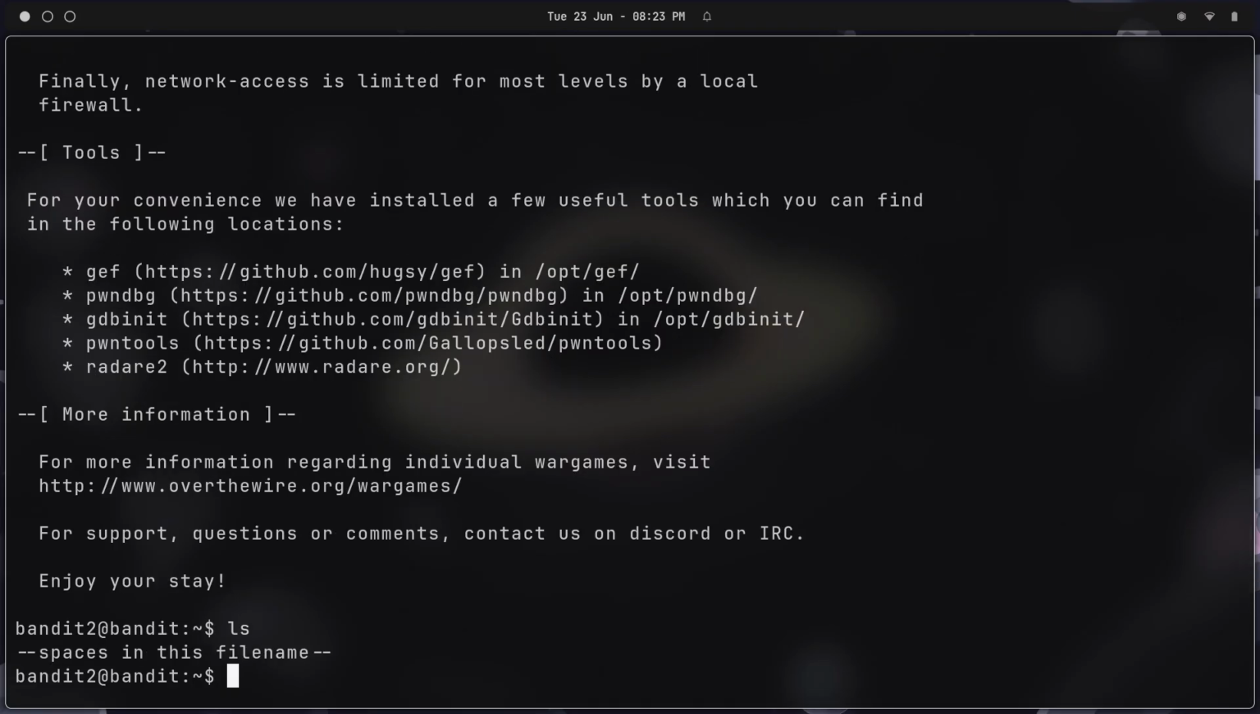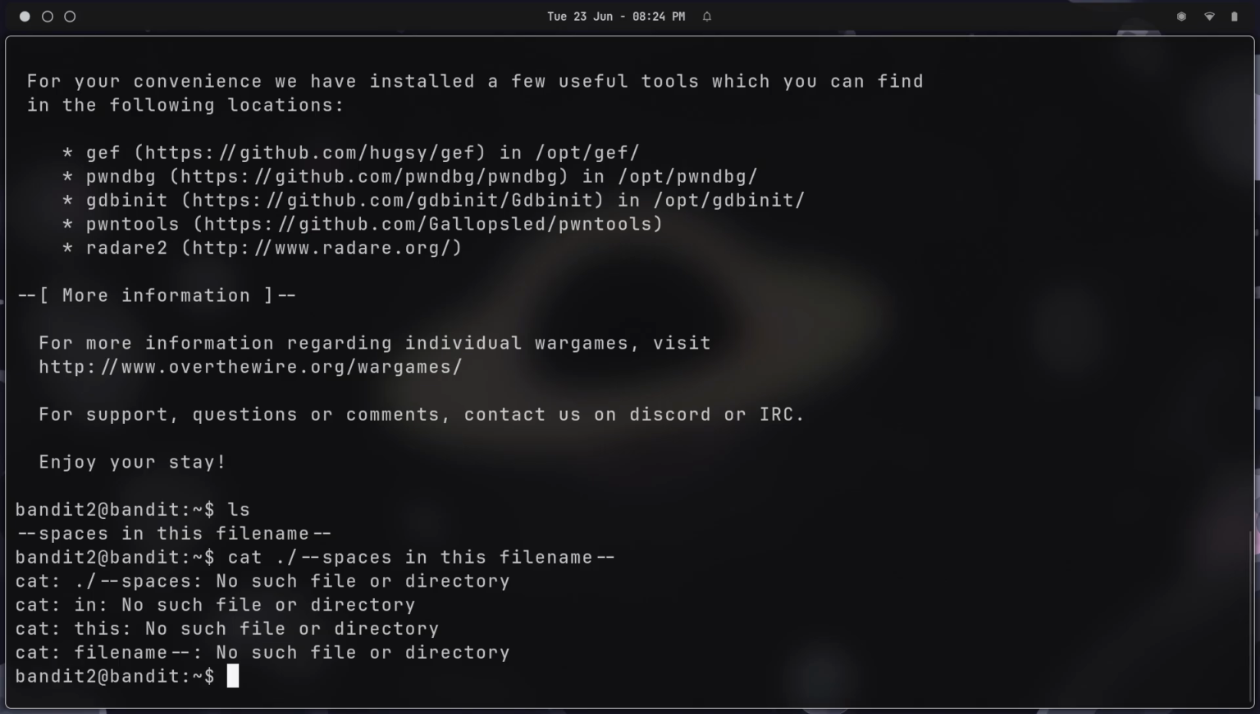Let's try to print it using cat, the file name with spaces in it. And like you can see, we can't print it. So how do we deal with spaces in a file? To print files containing spaces, we will have to escape the spaces using a special character. In this case, it's the backslash.